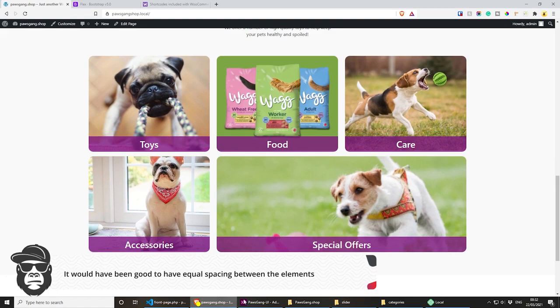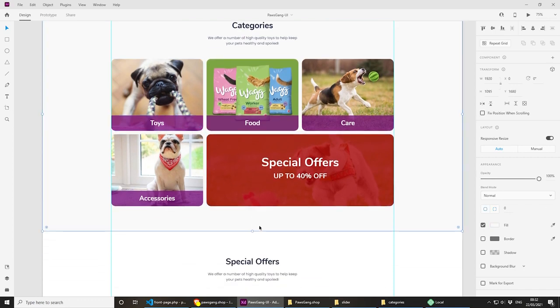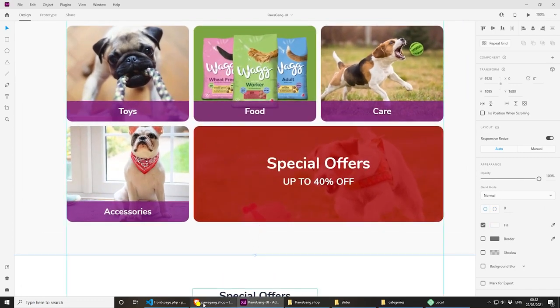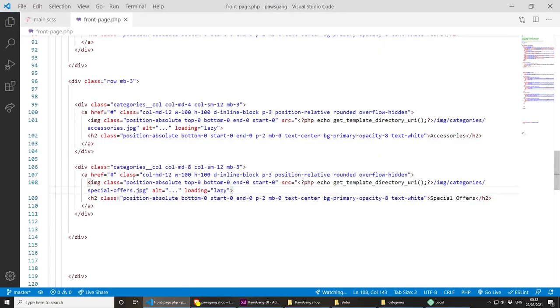For the special offer, we could potentially do something like this. That would be fairly easy to do. As long as this is relative, which it is, I think I've said it's relative somewhere. Yeah, position relative, which means that this is actually absolute. We could potentially do top to be 50, start to be 0. We don't need bottom. In this case, we could do a 0, margin bottom, padding, that's fine, text align. Let's have a look at what we get now.